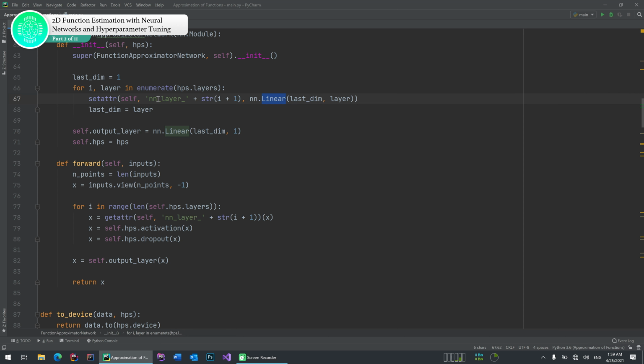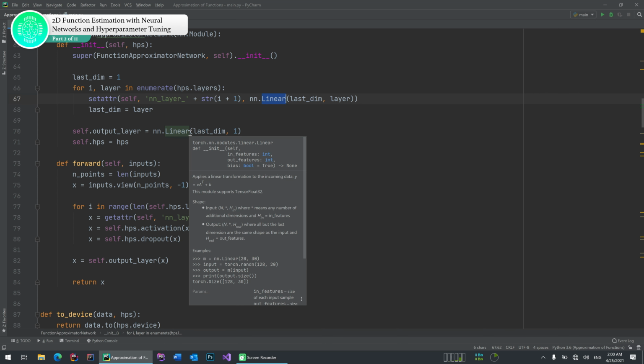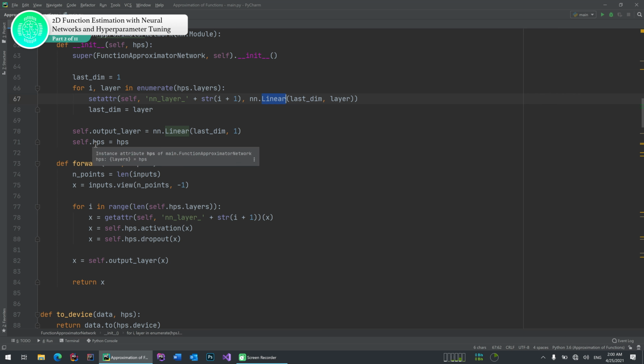What gives this flexibility that we want is that the set attribute is going to take a string as the name, so we can easily add a prefix and then an index to the layer that we want. And next, because this layer is going to be connected to the next layer and each layer requires an input and output count, we're going to set the last dimension as the number of neurons in this one. So with this for loop, each one of the layers is going to be connected to each other. And then we create the output layer, which is itself a linear layer again. And then because we're going to need this hyperparameter set, we're going to keep this in that class.